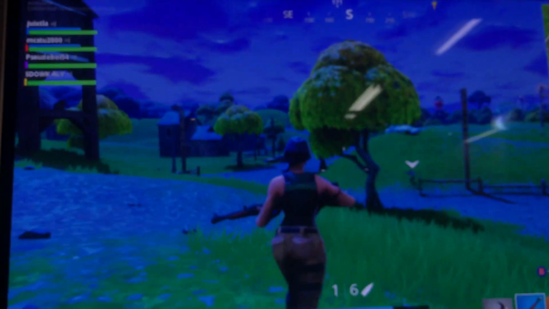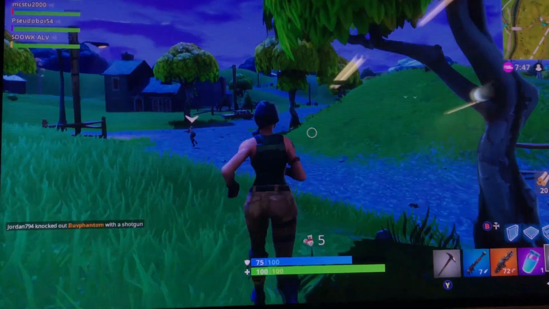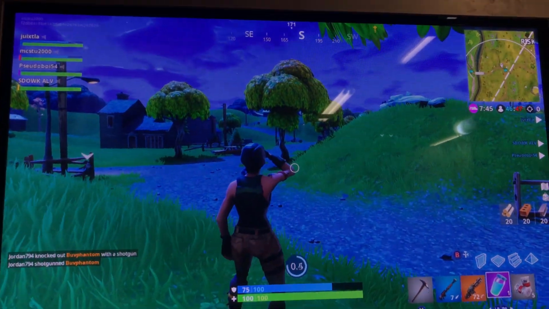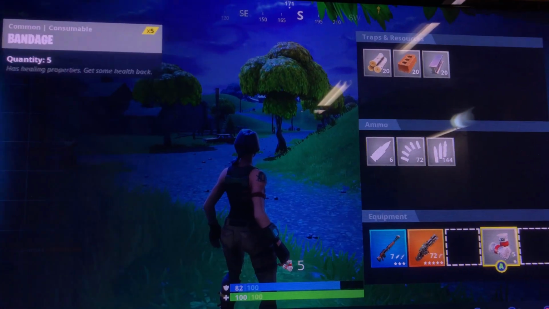But all in all, it's running this game very, very good. Which is primarily what we're building this for, is my wife, so she can play Fortnite without taking over our kids' computers.